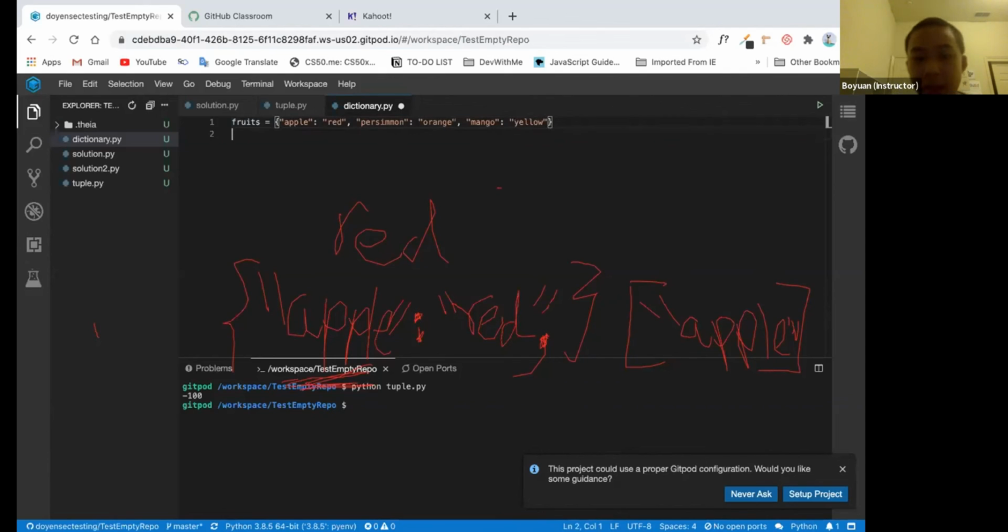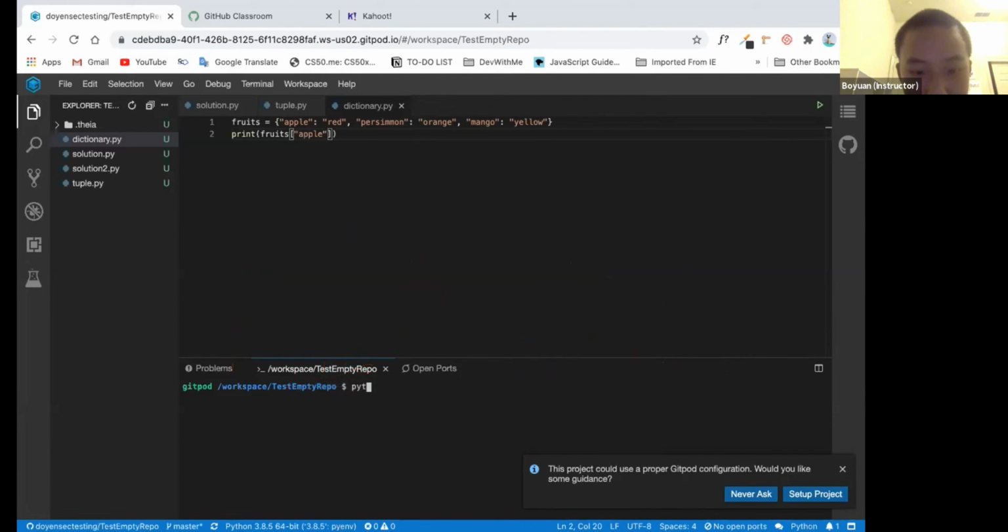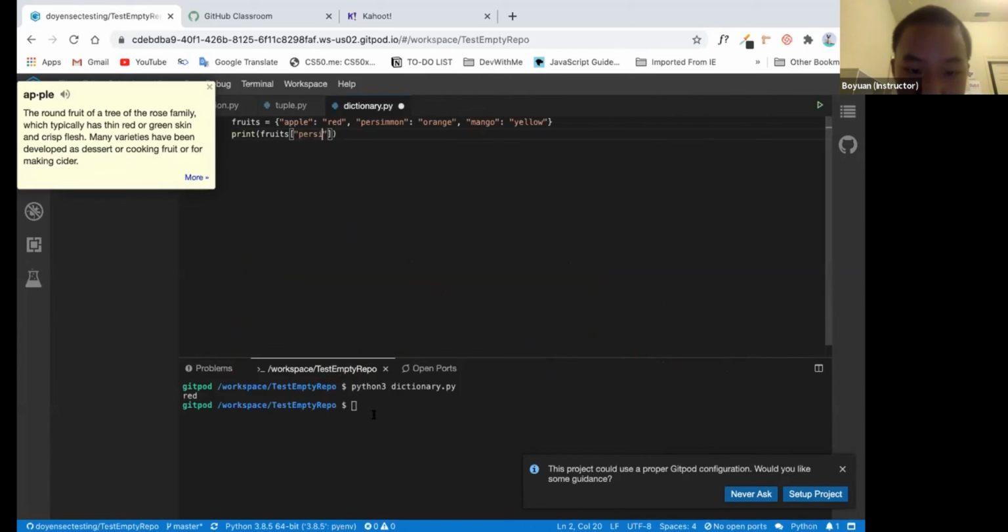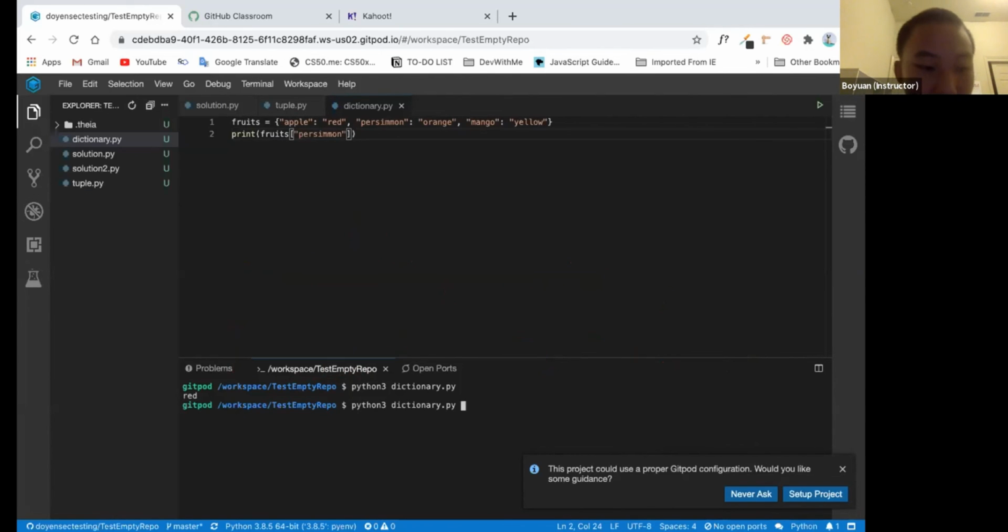And then if you want to get the definition for apple, you can just say fruits bracket apple. And what's going to happen is it's going to run python3 dictionary.py, and you can see we got the color red, the definition. Or we can change it from apple to persimmon, and then you can see we got orange.